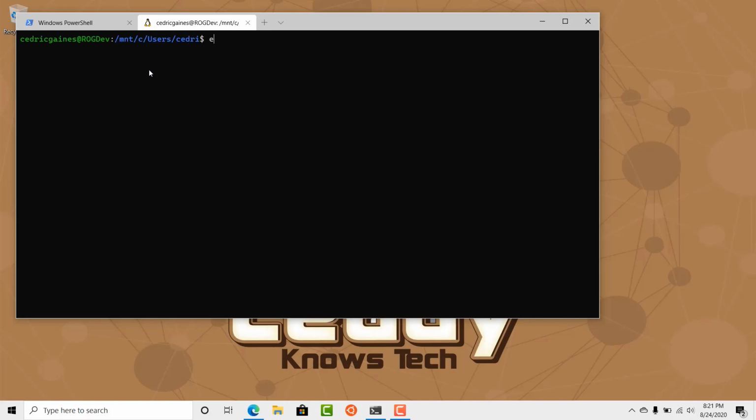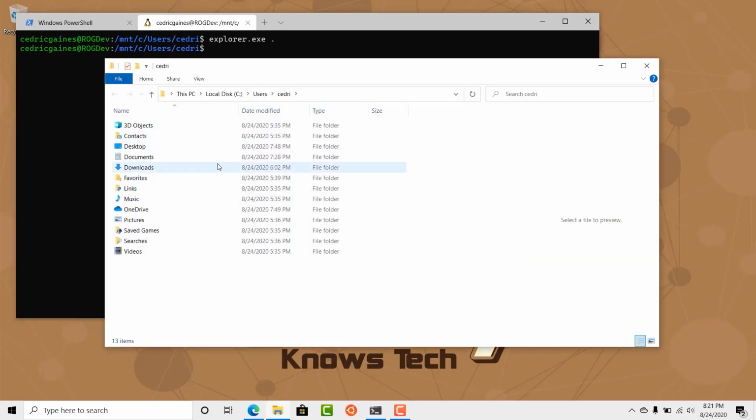So if I type in, for instance, explorer.exe space period, what I'm telling Linux is I want to activate this program on the Windows side and run it here, which is right now mounted to my C drive. I'm in this particular folder. So if I hit that, you will see that my Windows file system kicks in, and you can see I'm right there. I'm at my C drive under users under my name for my Windows account.